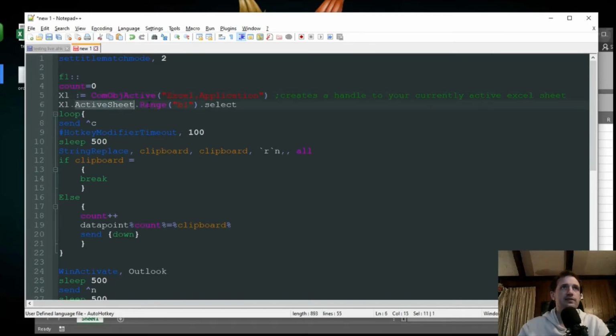And then ActiveSheet cell, I can't talk today. ActiveSheet, Range B1, Select. And that's basically saying that I want to start gathering information from the B1 column, because I want to slowly loop down, grabbing the information one by one there. And here's where the loop starts.